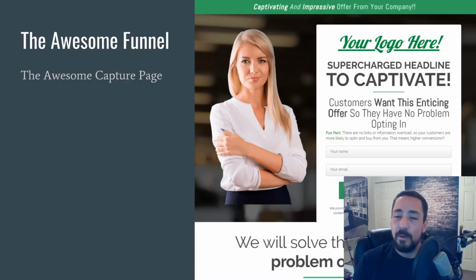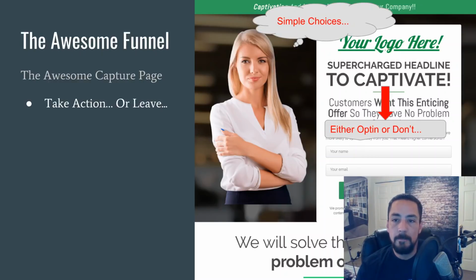Now, how does it work? The awesome funnel. Well, first of all, the awesome funnel, it just looks good. It's engaging right off the bat. You open it up and wow, it's not a website. It's a single page. That's it. It's a single page. Now you'll notice the differences from this page that the website didn't have. There's not any choices, right? They have one choice. You either opt in or you don't. That's it. They either want your product or they don't. They can't get confused. There's no information overload.